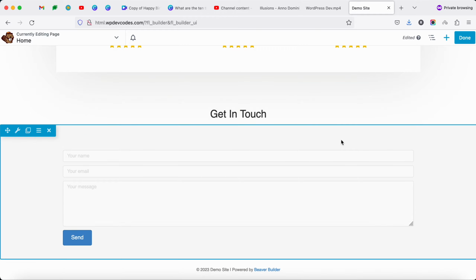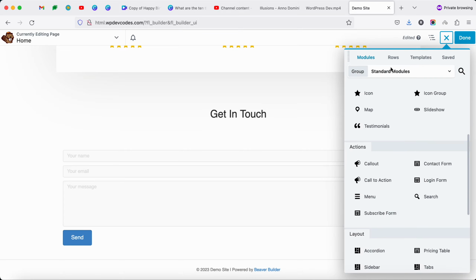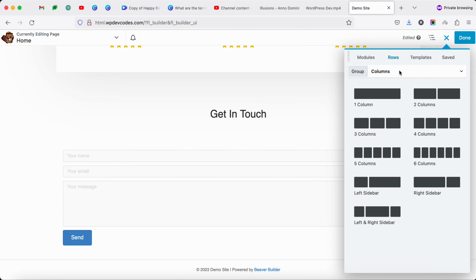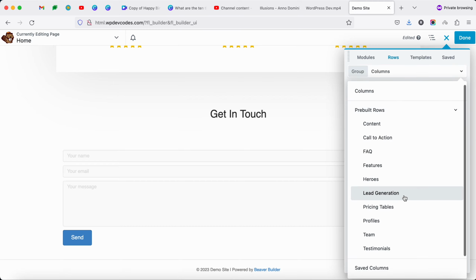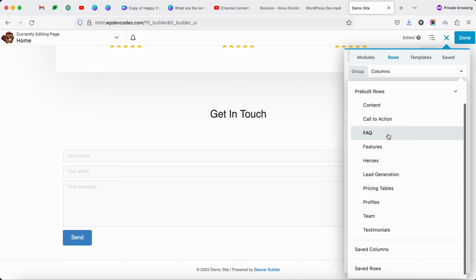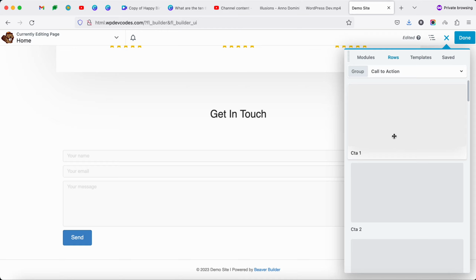Now at the bottom of the area, if you like to create a ribbon, a call to action section, how can you add that? Just click on the plus symbol again and go to the rows, click on columns, and then again pre-built rows. You can see there is an option called call to action. Just click on call to action.